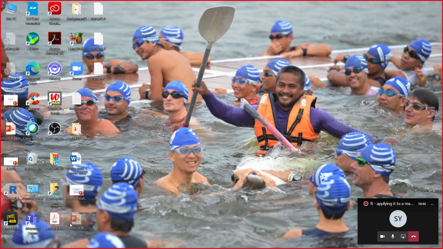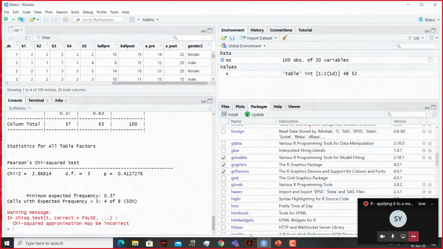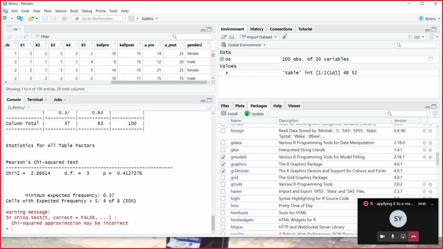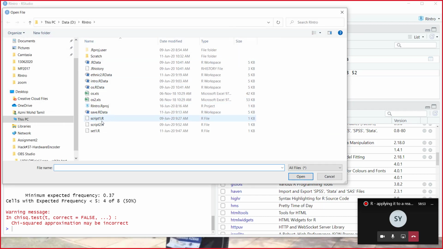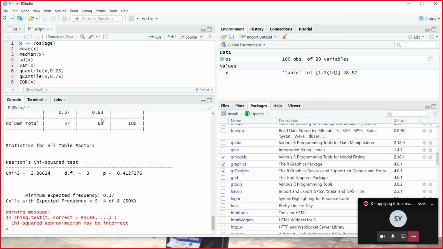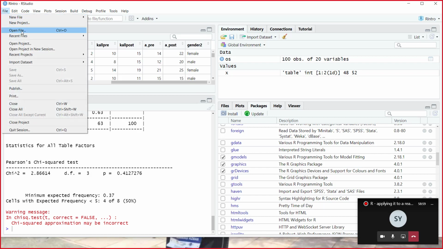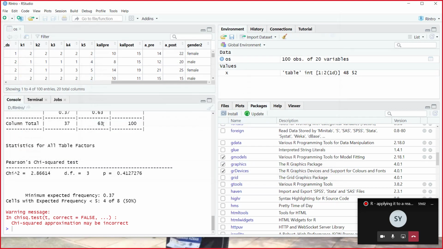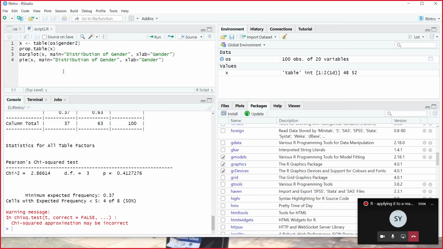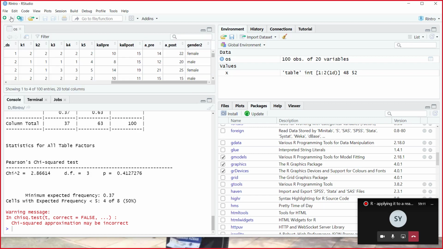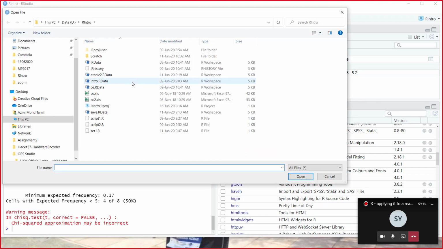Okay, so which one of these commands? Let's have a look. File, open file, script 1. Nope, not this one. File, open file, script 2. This one for gender. File, open file, script 3. Script 3.